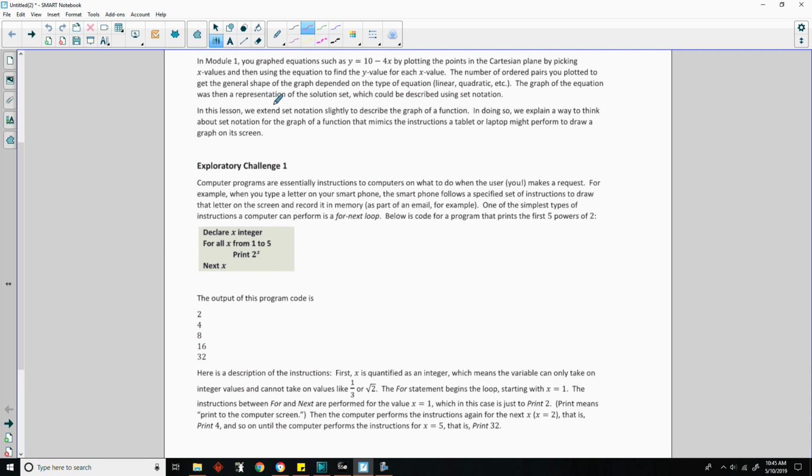In this lesson, we extend the set notation slightly to describe the graph of a function. In doing so, we explain a way to think about set notation for the graph of a function that mimics the instructions a tablet or laptop might perform to draw a graph on its screen.